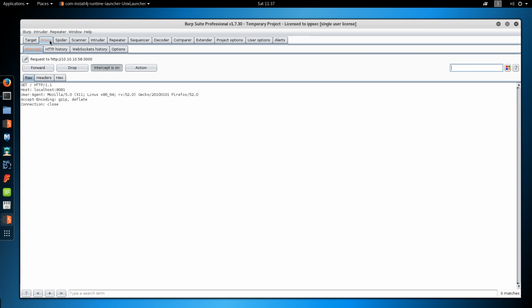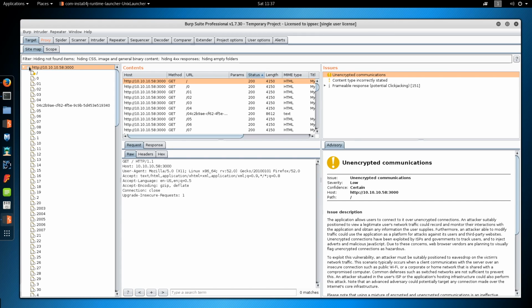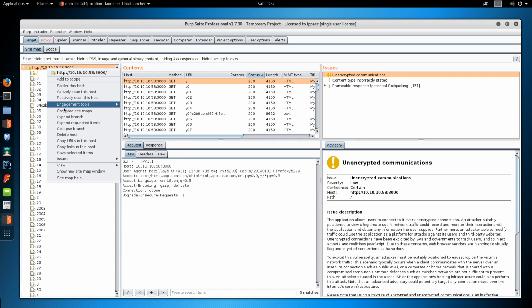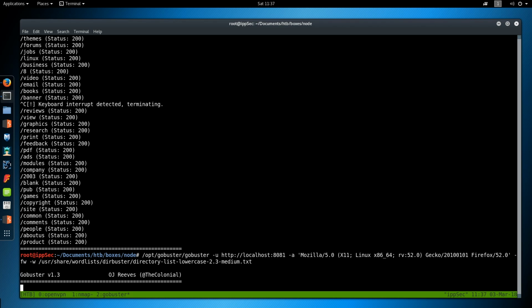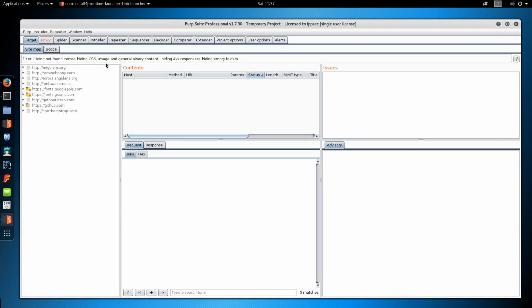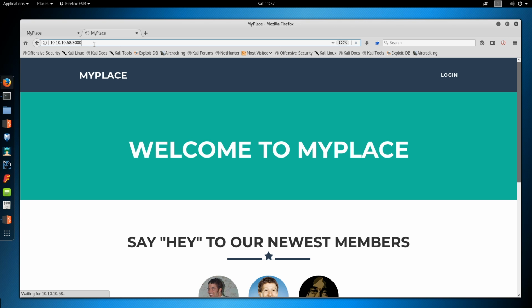So let's go to proxy, target tab, go to a page, and we got a bunch of junk. Let's delete the host, kill GoBuster, and refresh the page.